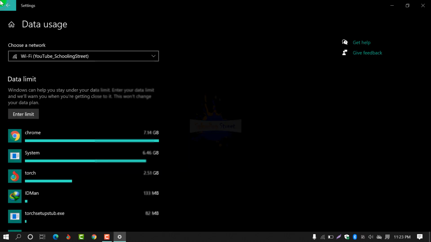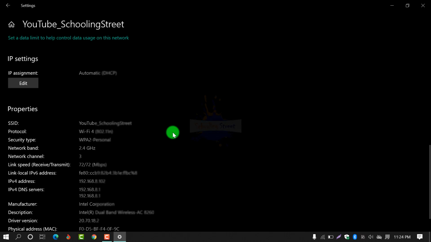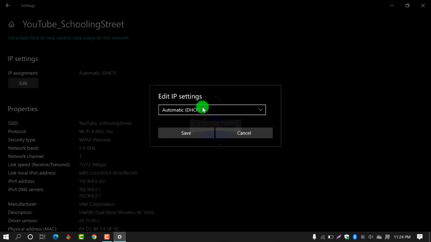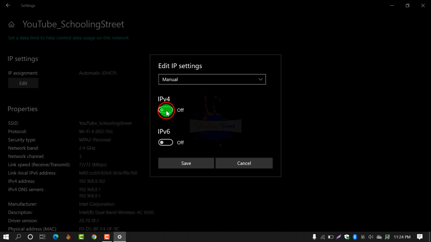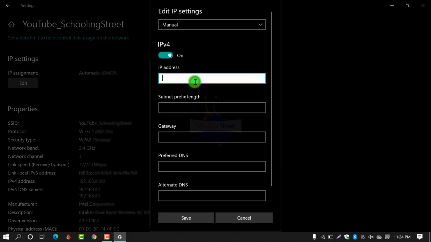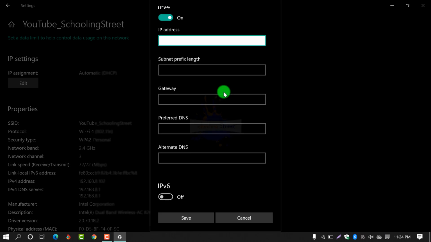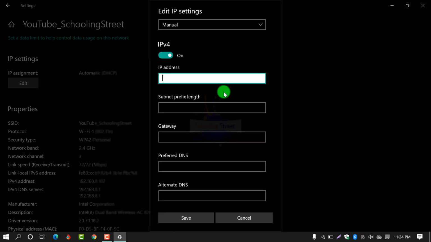Go back. Now the next option is IP address or IP settings. You can select automatic or your specific IP address. Select automatic to manual. Select IPv4 on and enter the IP address that you want to be used. In this way, you can set a specific IP address.